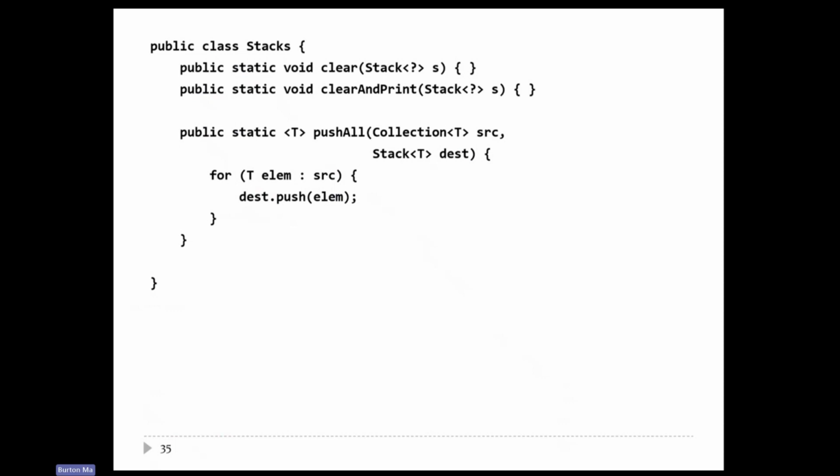It's less useful than it could be. If you have elements of some type T, you should be able to store them in a stack whose element type is either T or it's a supertype of T. So for example, if you have a stack of Object and a collection of String, you ought to be able to put the strings onto that stack, right? Because strings are substitutable for Object.